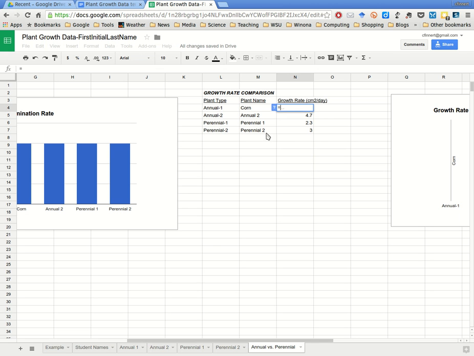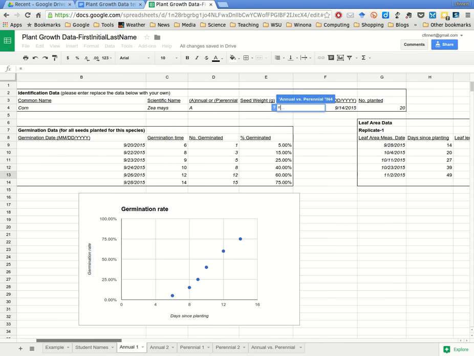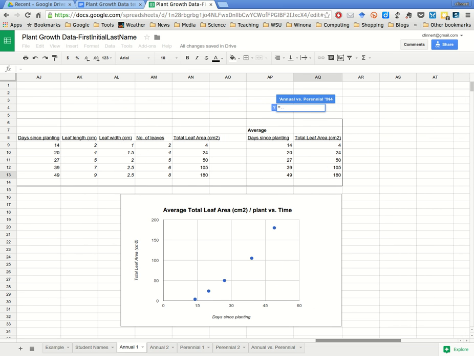And let's go back to that first tab for annual 1. We go back here. Now we need to scroll over here. And we are interested in the end result, just like before with the germination data. So I'm going to click on the total leaf area, and now we want to divide that by the number of days it took to accumulate that leaf area, which is right here. And so I'm going to hit the slash or division symbol, and then I'm going to click on this cell reference, and I'm going to hit enter.